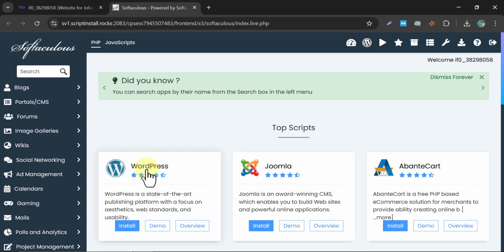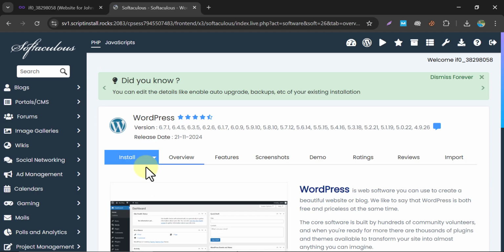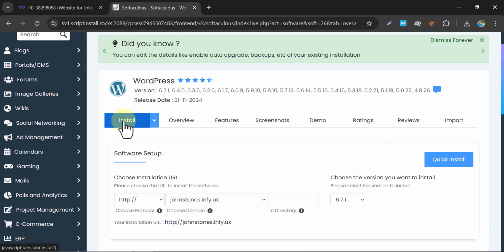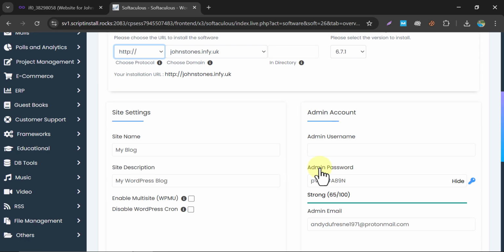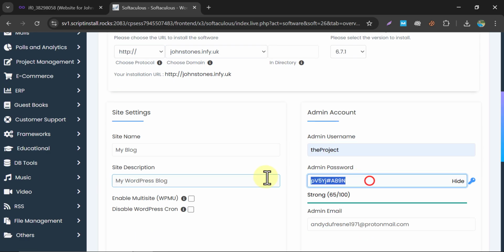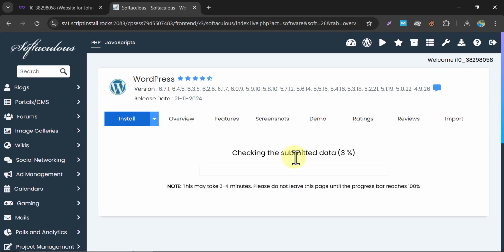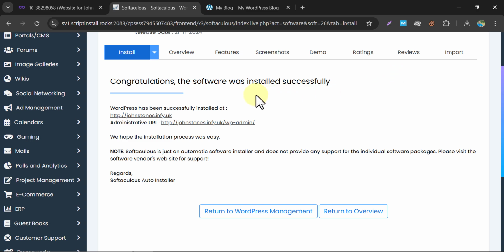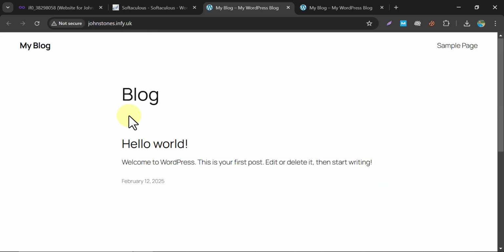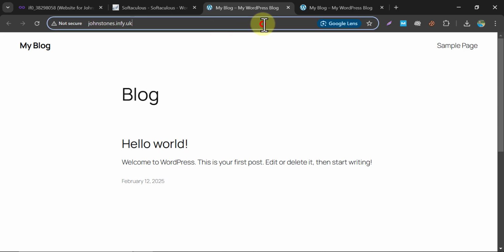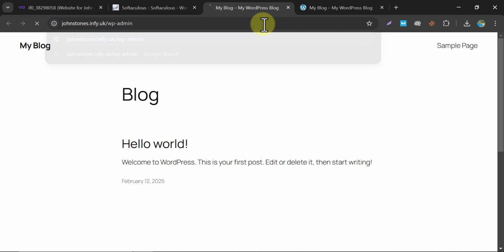Click on WordPress. Click on Install. Choose HTTP here. And set your website admin username and password. Must remember this. Our website is visible now. A default design is shown here. Let's design it. First, log in to your website.